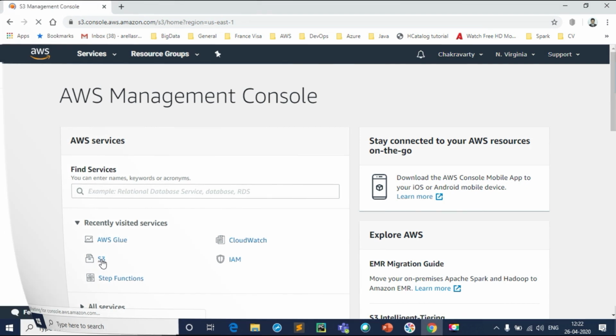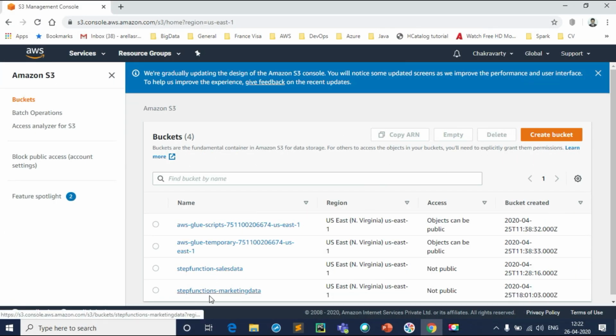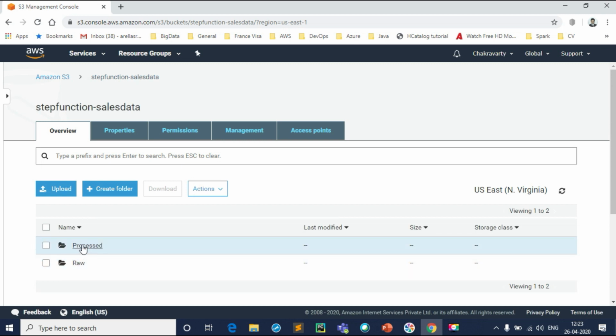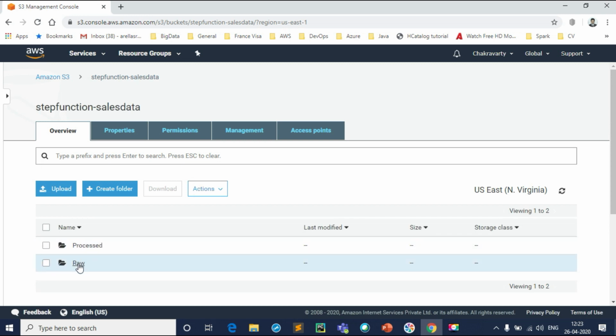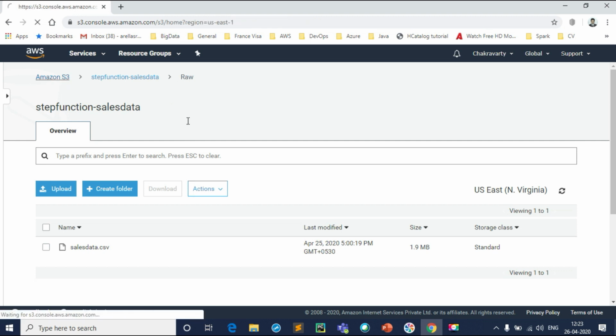Let's see them in S3. So I have created a bucket for step functions sales data, and also one for step functions marketing data. In the sales bucket, I created a raw folder and a processed folder, and I uploaded the sales data in the raw folder. Same is the case with the marketing dataset. I created two folders in the marketing bucket: one is raw, the other one is processed.